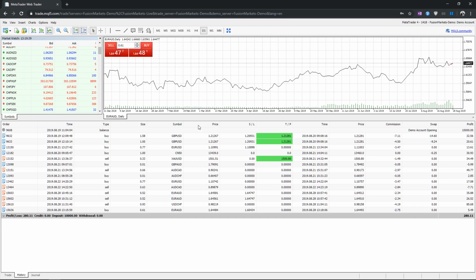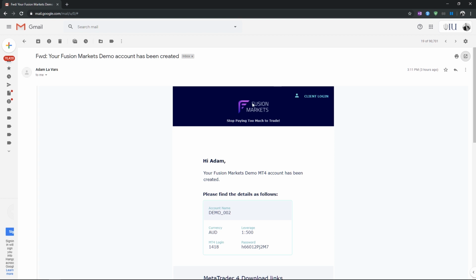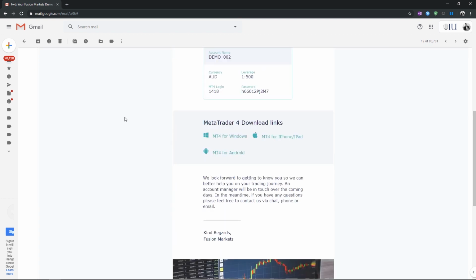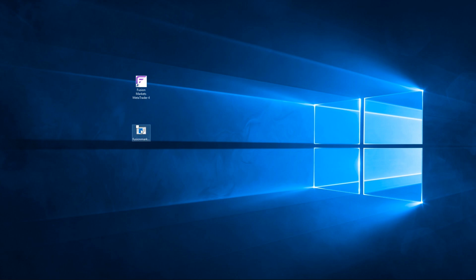So let's get rid of this one for now. The other one, once again, included in the email, is the MetaTrader 4 for Windows. You would just go ahead and download that, and then you end up with something on your desktop or wherever you download it to that looks like that. Double click.